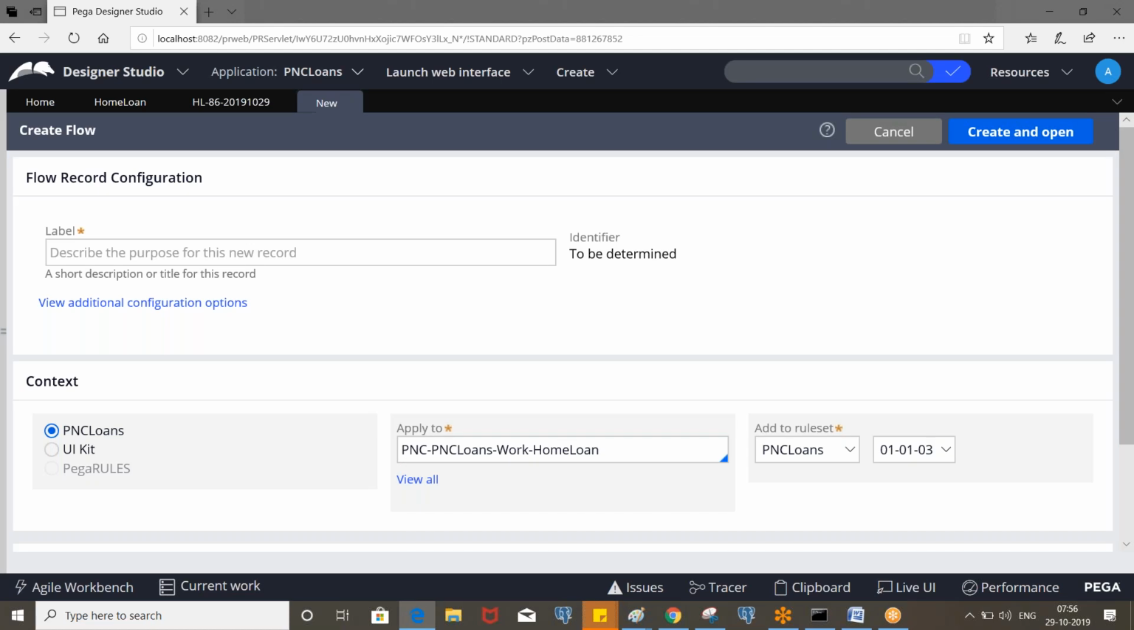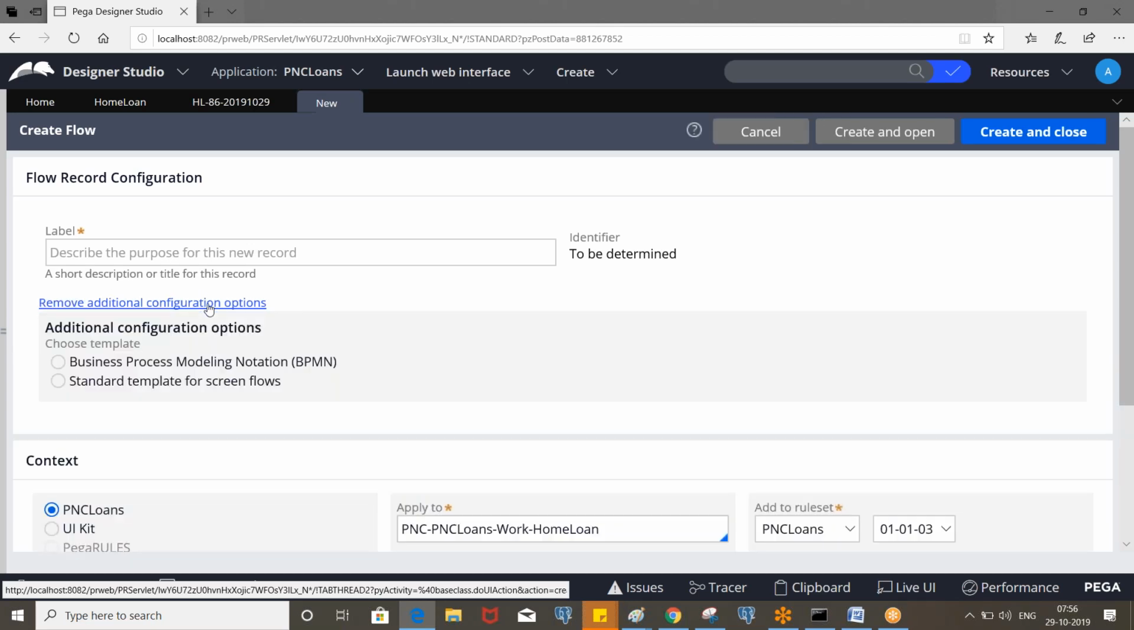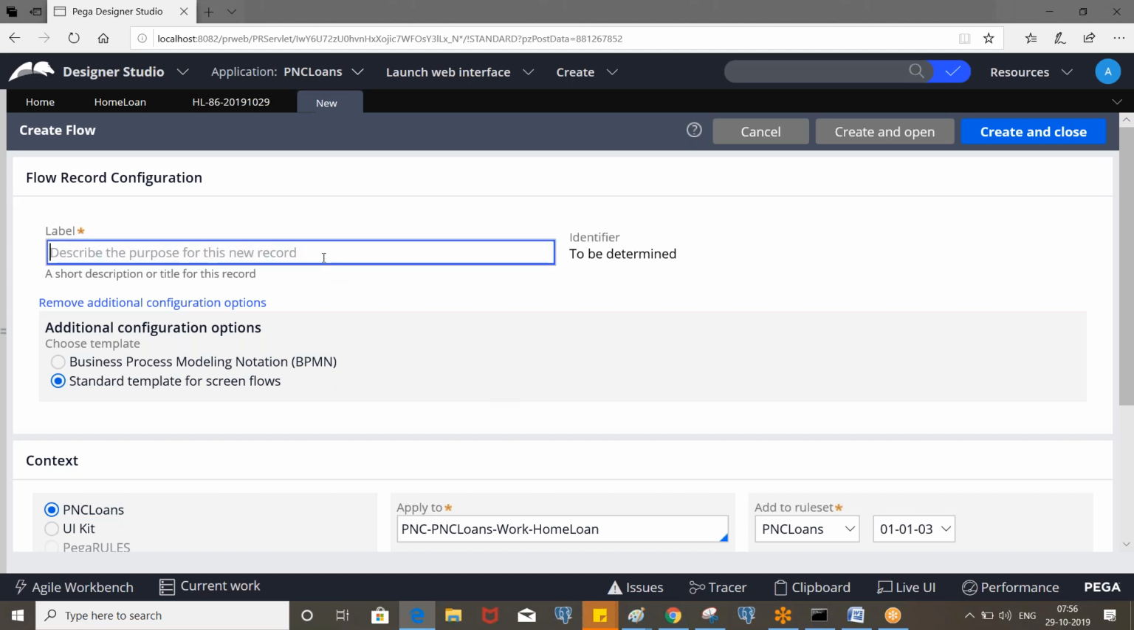While creating the screen flow, here we have the view additional configuration options button. You need to click on that and select the standard template for screen flows. The first one is nothing but the normal flow, BPM. So select the standard template for screen flows, and this is the home loan screen flow. You must select the standard template for screen flows, and then create and open.